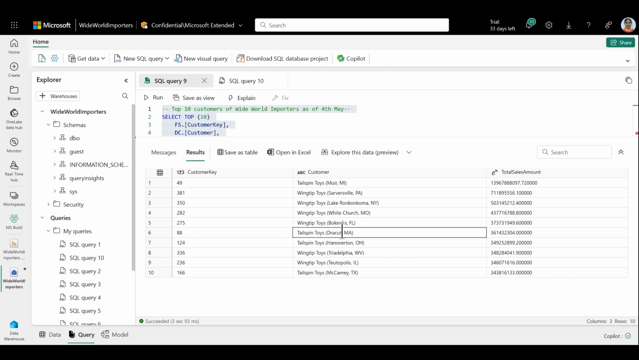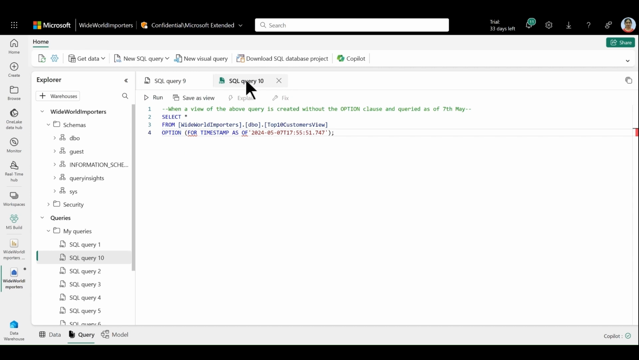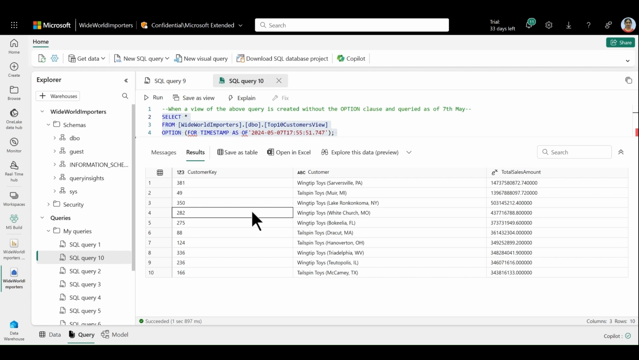The query returns the top 10 customers as of 4th May. Now, I have embedded the query that returns the top 10 customers within a view named Top 10 Customers View. Whenever I want to obtain the list of top 10 customers, I simply execute the view along with the desired timestamp. Let's use 7th May as the timestamp and submit the query for execution. The query returns the top 10 customers as of 7th May.